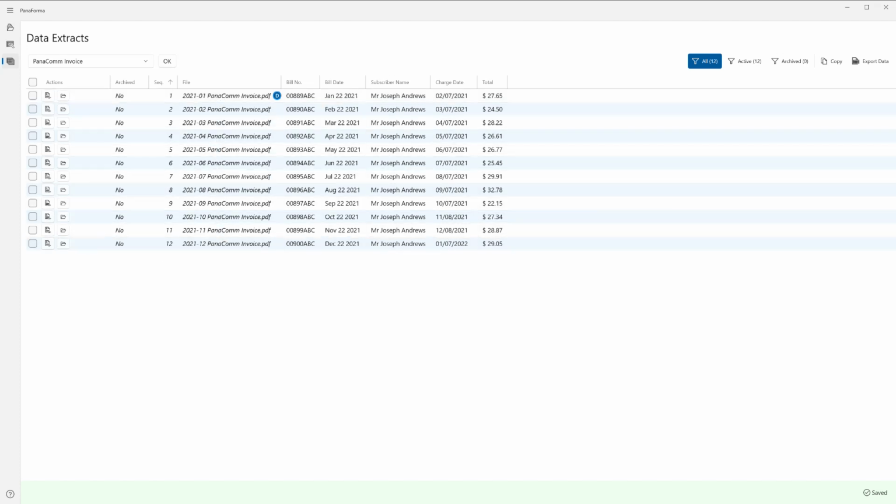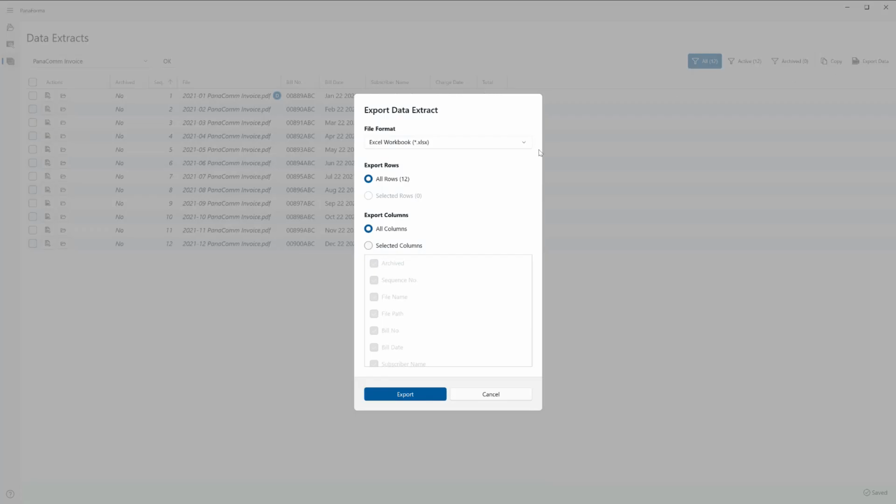With PanaForma, you can export your data to Excel or CSV, or you can copy it to the clipboard to paste into other Windows apps. Let's see how exporting to Excel works. The file format is already set to Excel, so let's not change it. We didn't select any rows in the table, so our only option here is to export all rows. And finally, we can choose which columns we want exported. So let's exclude a couple we don't need this time.